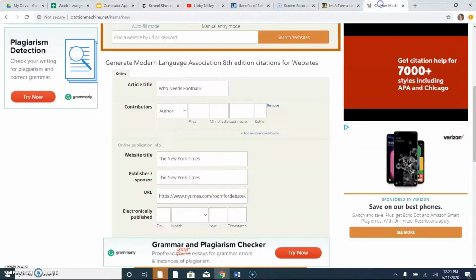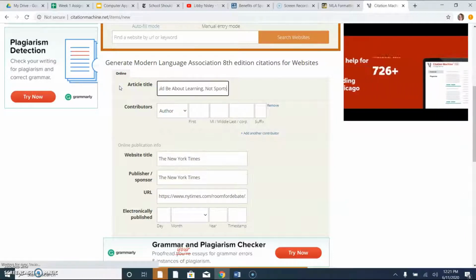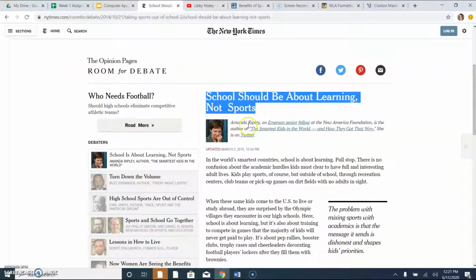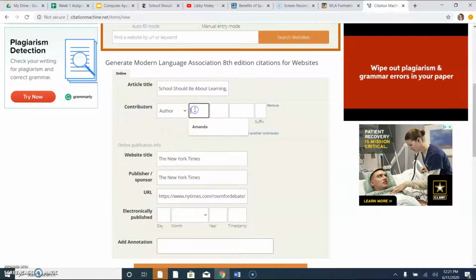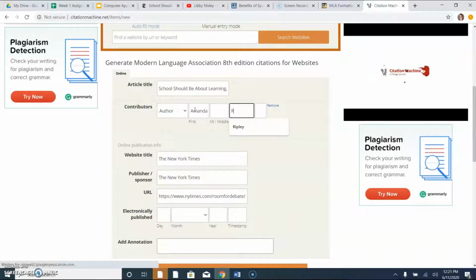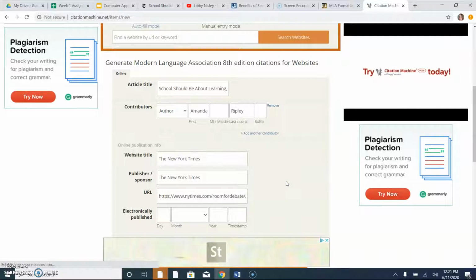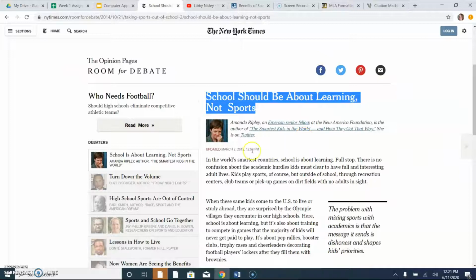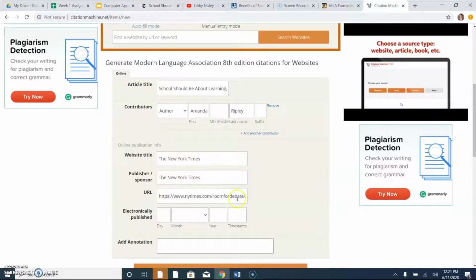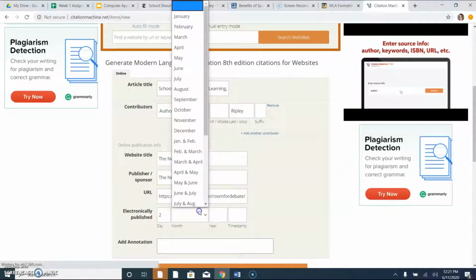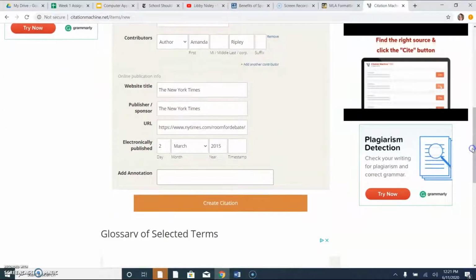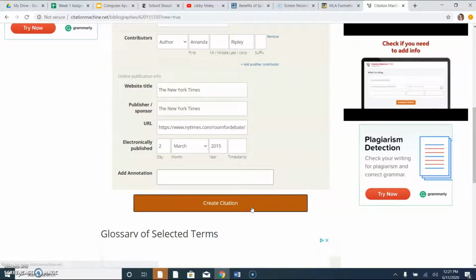So now we go back to Citation Machine. We'll paste in this. Look, they didn't find our author, and her name was Amanda Ripley. So we'll type in her first name and the published date, March 2nd, 2015. So 2 of March 2015. And now it should be as correct as we can get it. We'll click Create Citation.